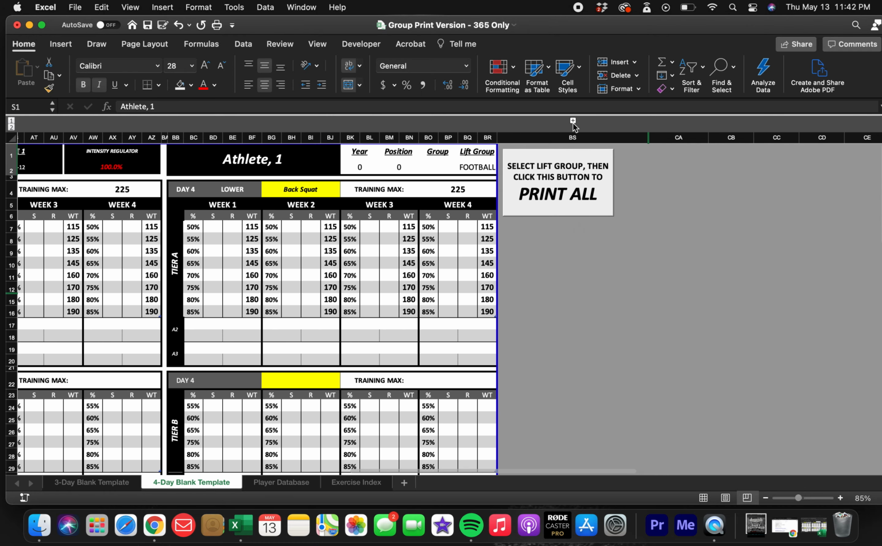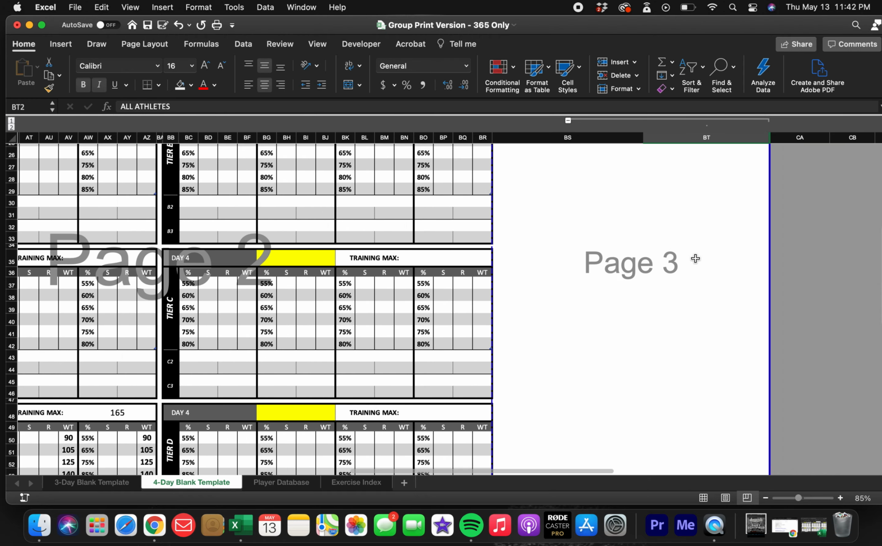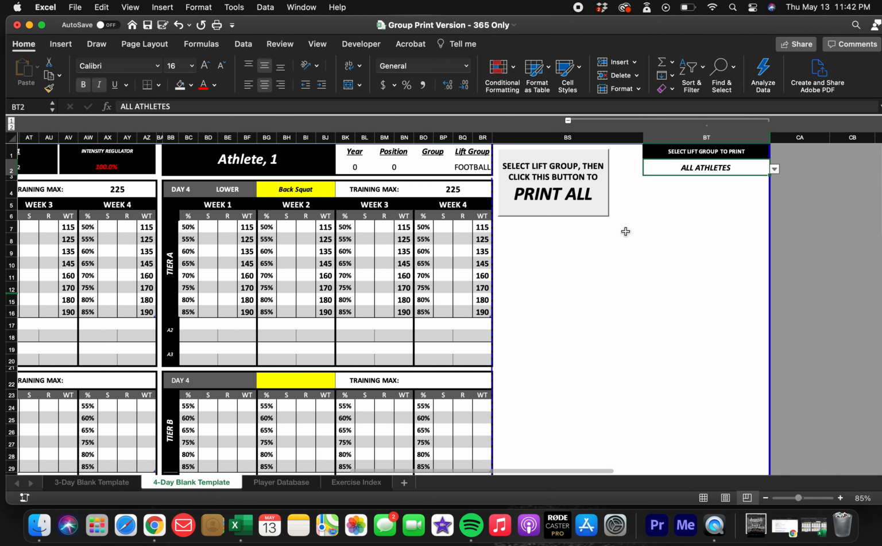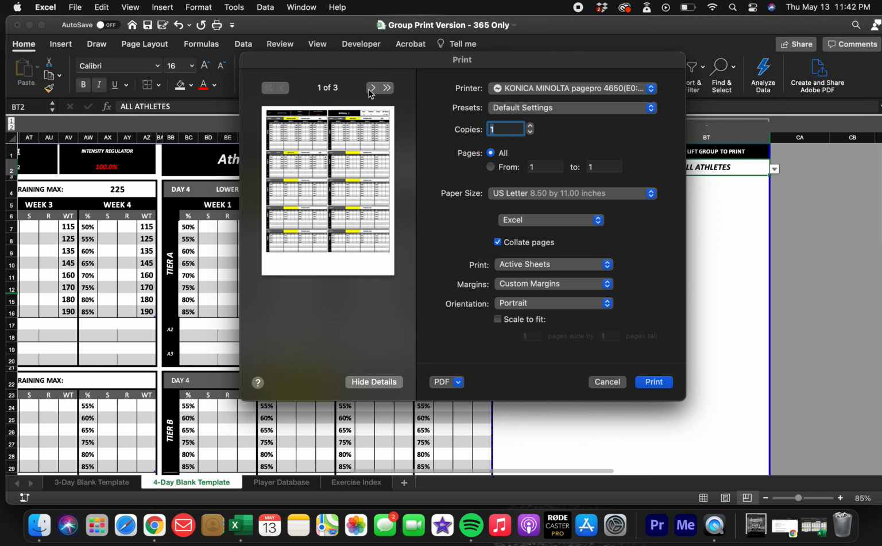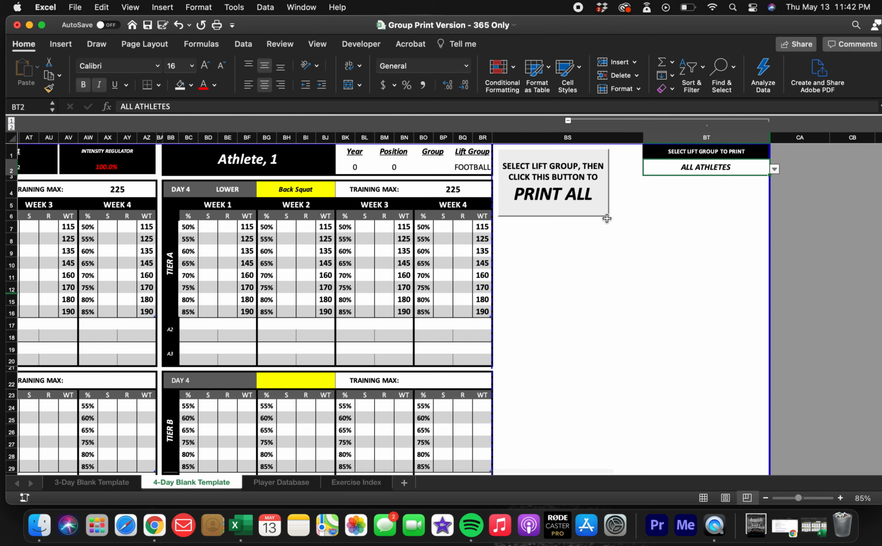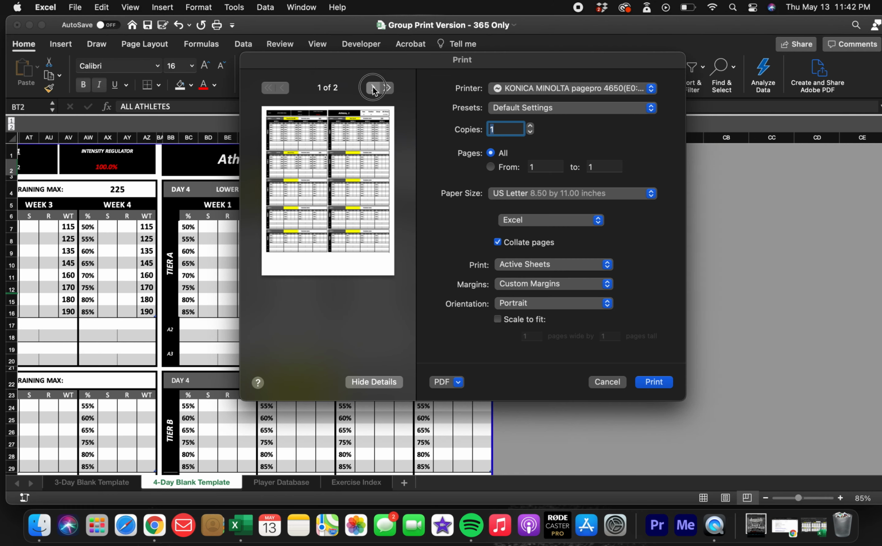Notice the drop down button is closed. If you need to change a group or just keep it at all athletes, notice that if you don't close that back, it's going to use this as a 3rd page. So for example, if I press print here, got page 1 here, page 2 there, and then it's going to give you this random page. You don't want that. You want to close that out. If I go to print individually, I'm going to have 2 pages, right?